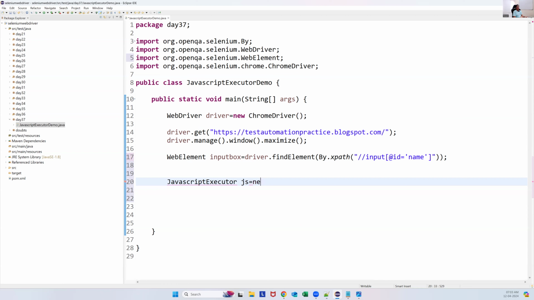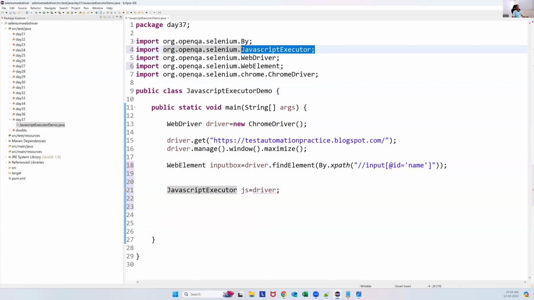But what we can do here is, whatever driver we created, I directly assign the driver. And this JavascriptExecutor I'll import from org.openqa.selenium. Yes, that is imported. So the first step is we need to assign the driver object to the JavascriptExecutor variable. What is this driver? Driver is a variable of WebDriver interface type, created for the WebDriver interface, whereas JS is a variable of JavascriptExecutor.